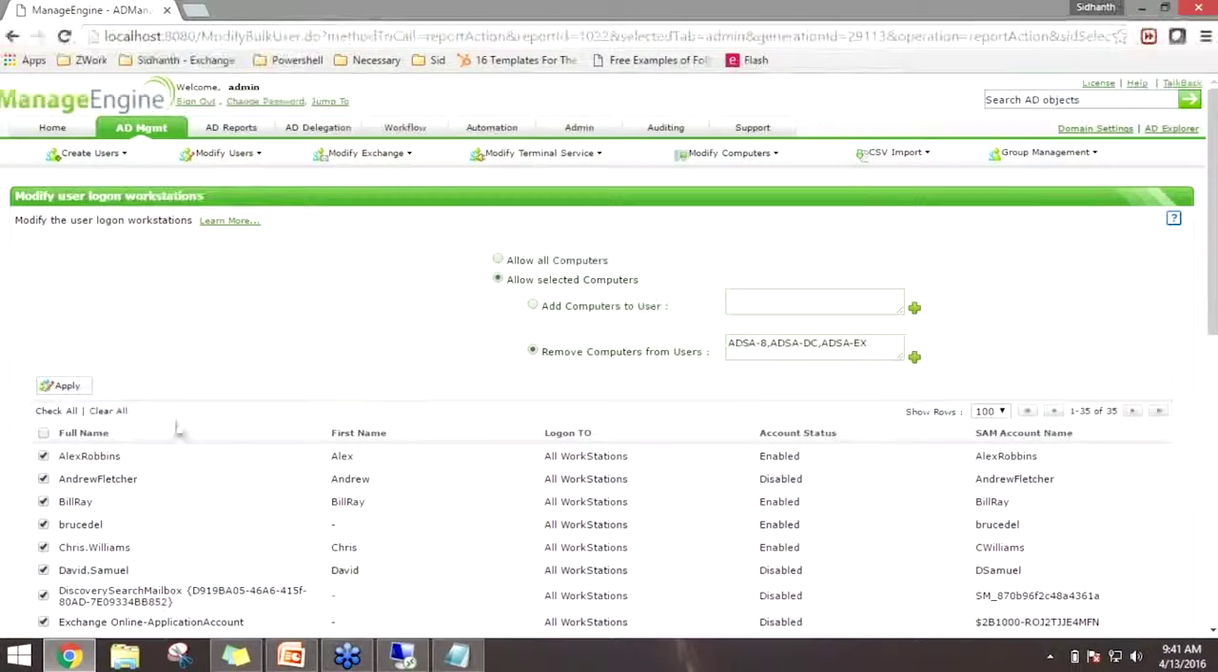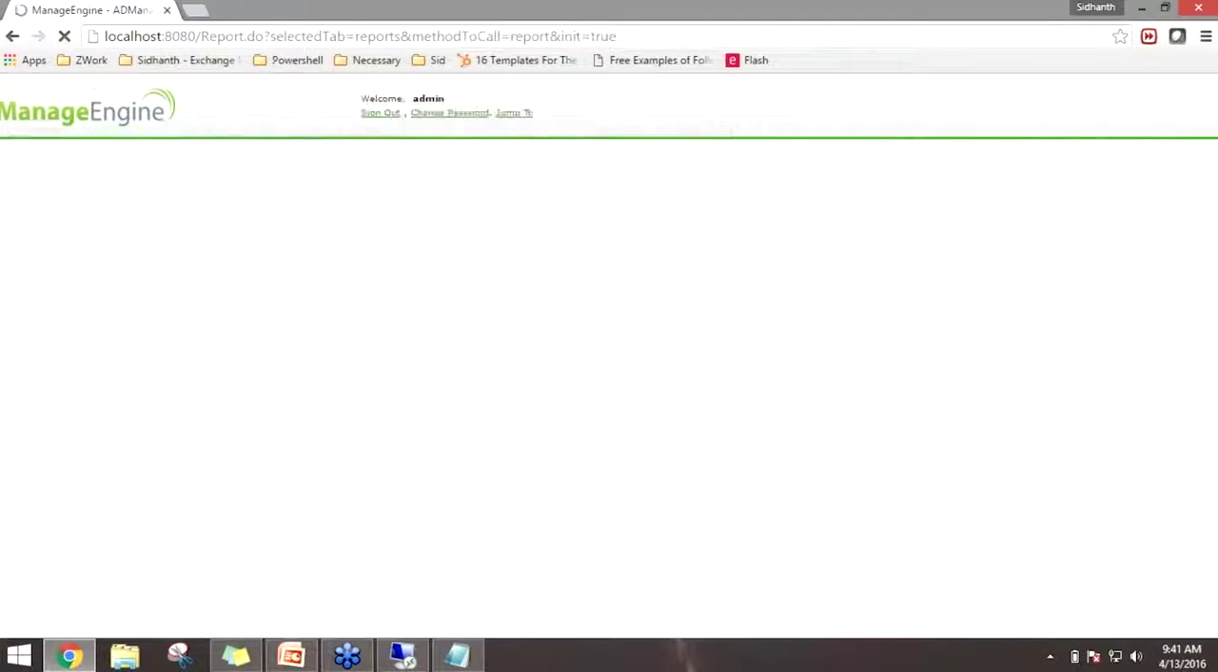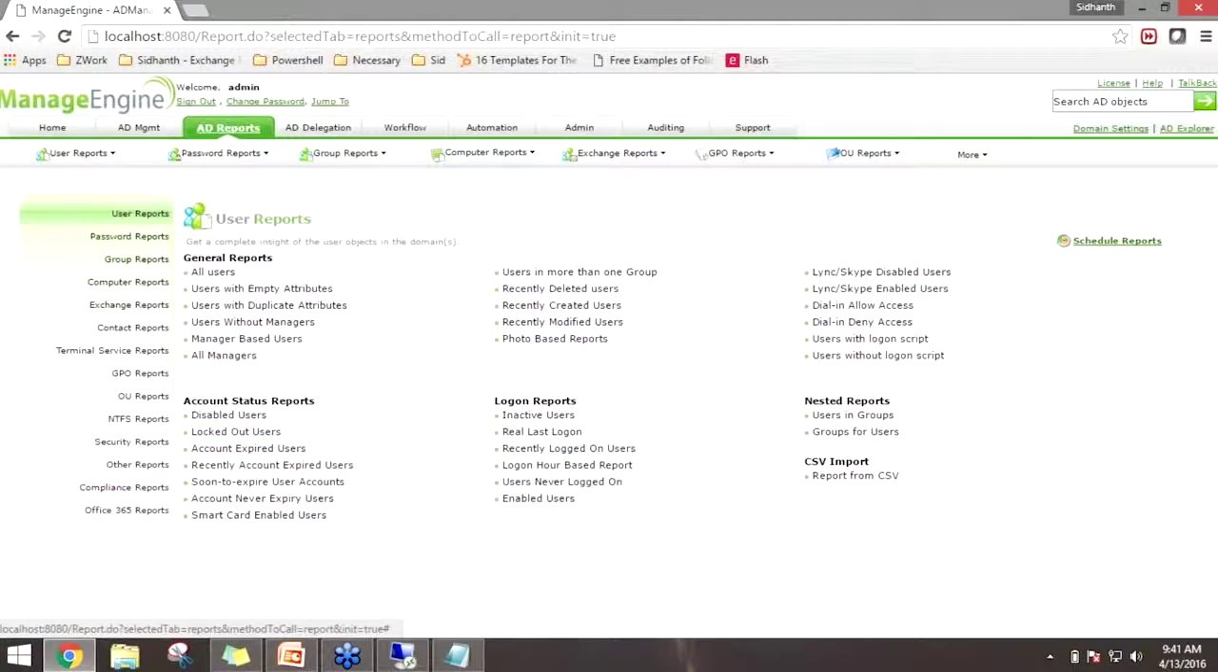And within a few seconds, these accounts from here on will not be able to log in to the machines that have been specified over here. That's the specialty of AD Manager. If you could notice, within a few seconds, I've been able to do a critical task which would take a lot of time when compared to your native Active Directory or using a PowerShell script.